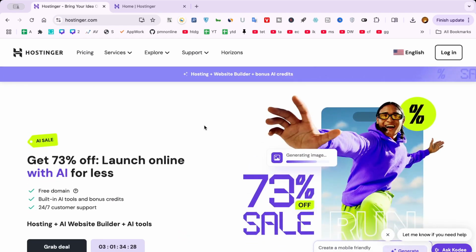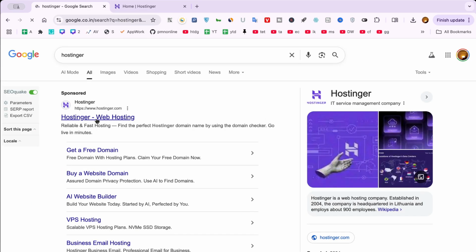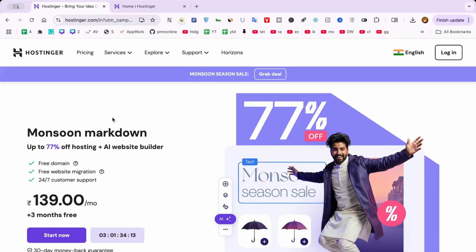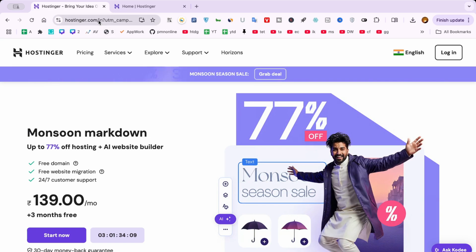Let's get started. First things first, you'll need to navigate to the Hostinger website. Simply open your preferred browser and enter the URL. Hostinger serves as your gateway to taking your ideas online, offering a robust platform to efficiently manage your domains and websites.